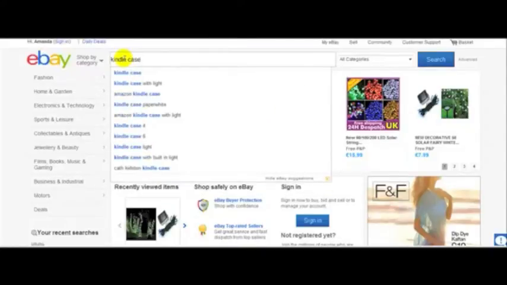Now, first of all, when I type in the words Kindle case, you'll see that eBay immediately gives me some suggestions as to what I might mean when I input those keywords. And this is another way that you can look at using the correct, relevant and popular keywords within your own listing titles on eBay. So if you were selling a Kindle case, then you could look down this list here and you might decide that you're going to include the words Kindle case with light.